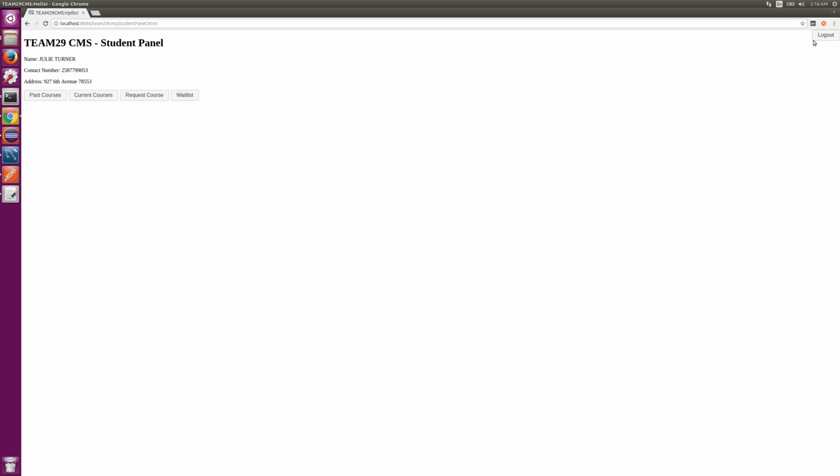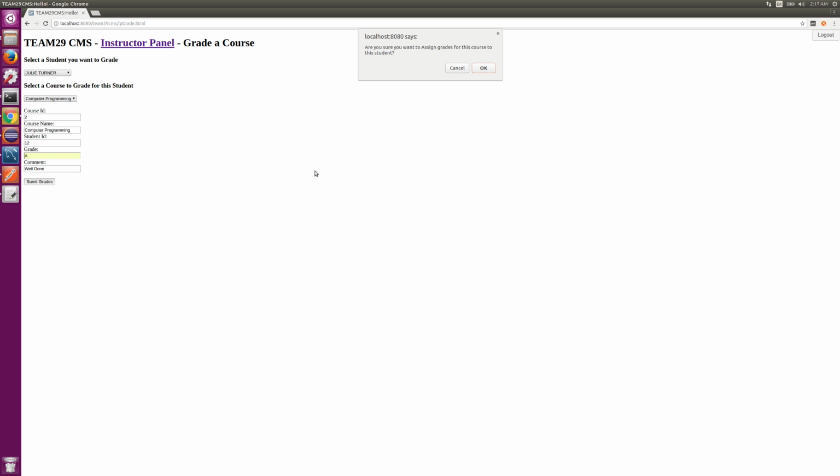So say the term progresses, and some of this instructor wants to grade some of the students here. Say Kim wants to grade some of the students. She'll come here. She will select Julia. And since Julia has taken the computer programming course, it will show her ID and the computer programming course, and she can give an A and she can say well done, and then she can submit grades.